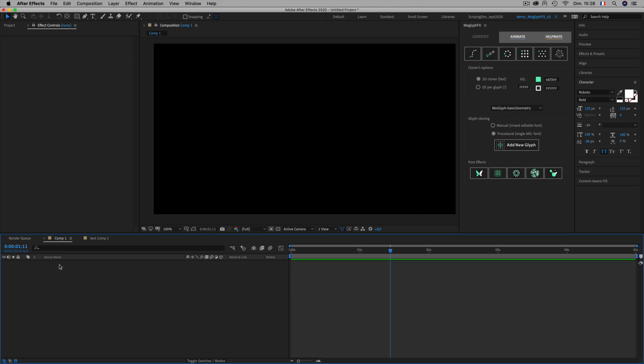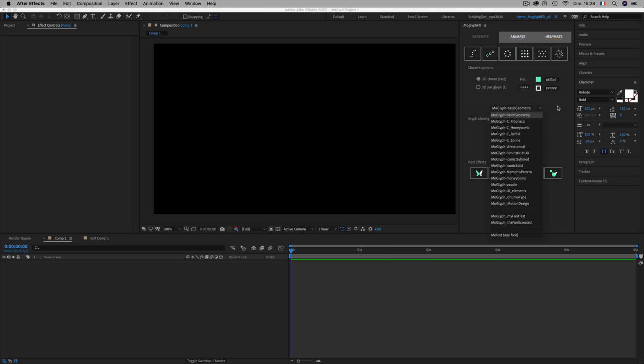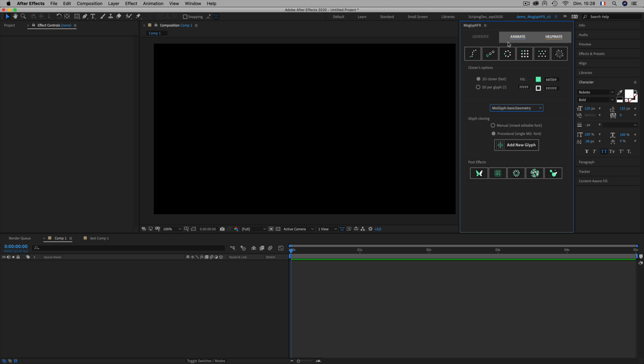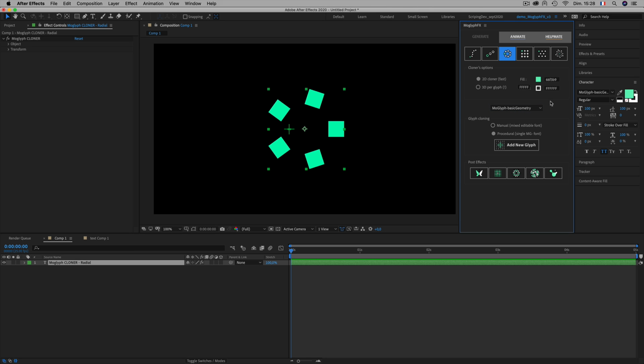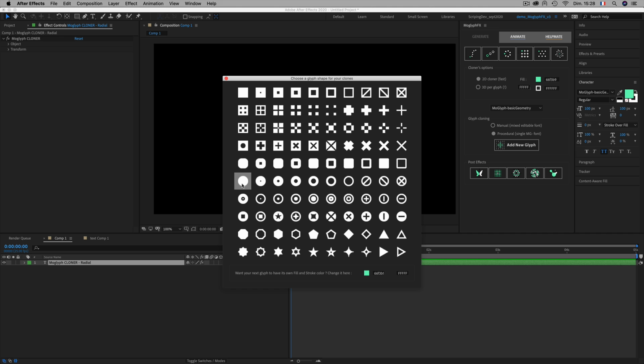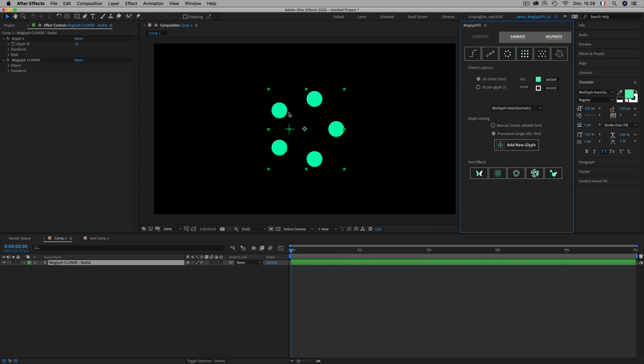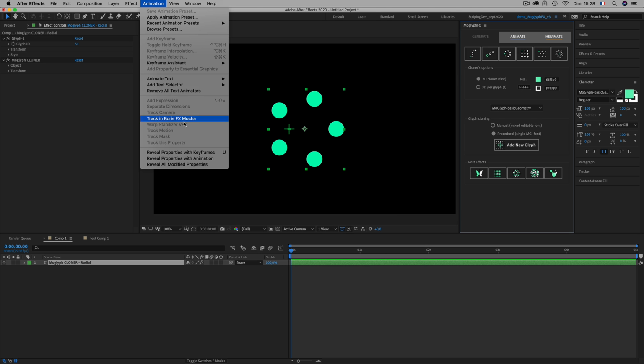Okay, great. This is almost the end of this post effects section. The last one that I wanted to show you is called the Metaball FX. This is the latest in the row, and this is a really interesting one as well. To demonstrate this one, I will just create a simple, let's stay with the basic geometry and click on the radial cloner, and I will add a simple circle. And yeah, really simple to create, really simple to understand.